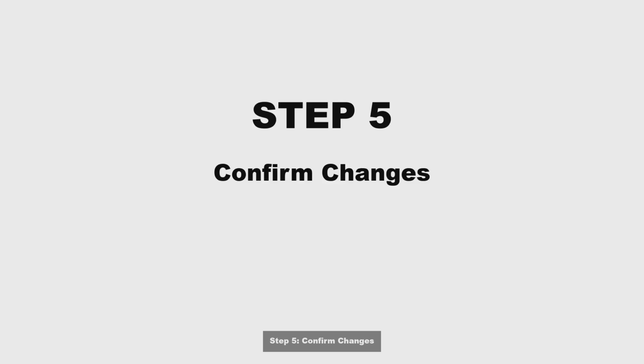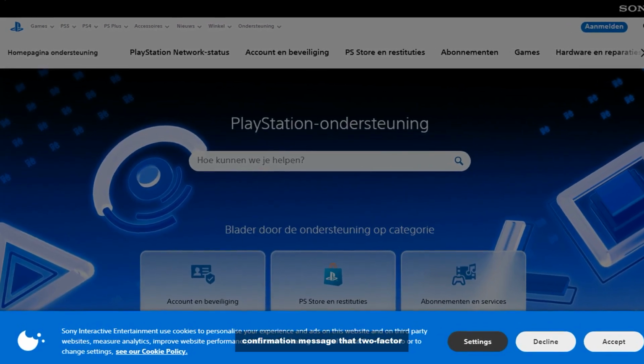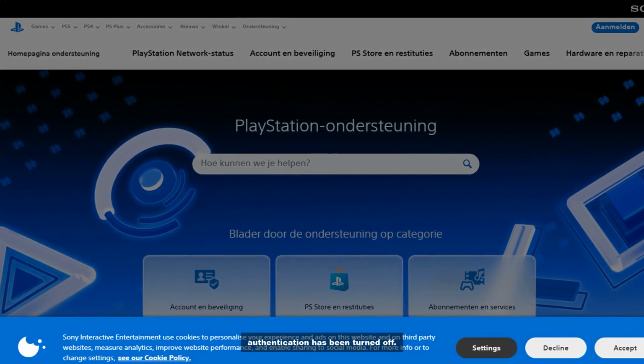Step 5. Confirm changes. After disabling the feature, make sure to save your changes. You should receive a confirmation message that two-factor authentication has been turned off.